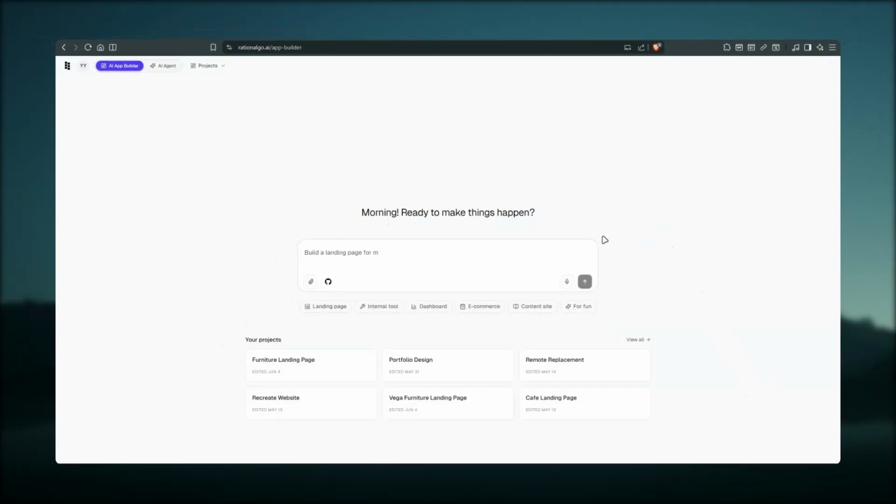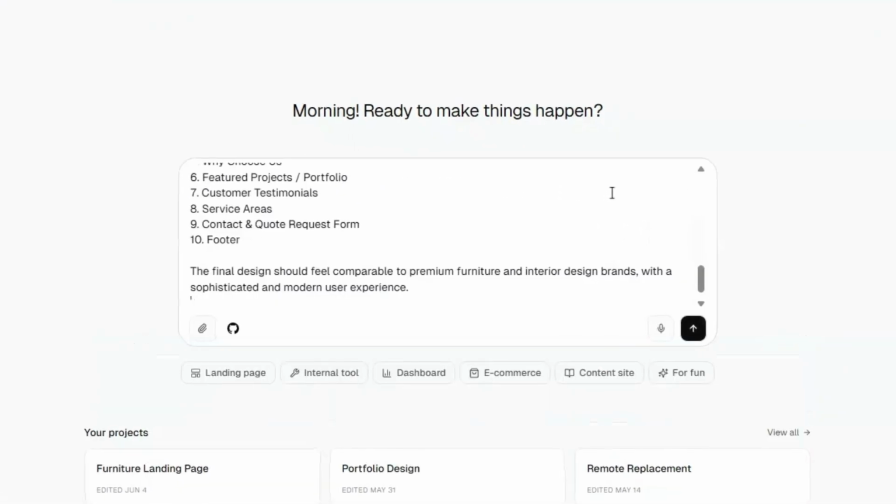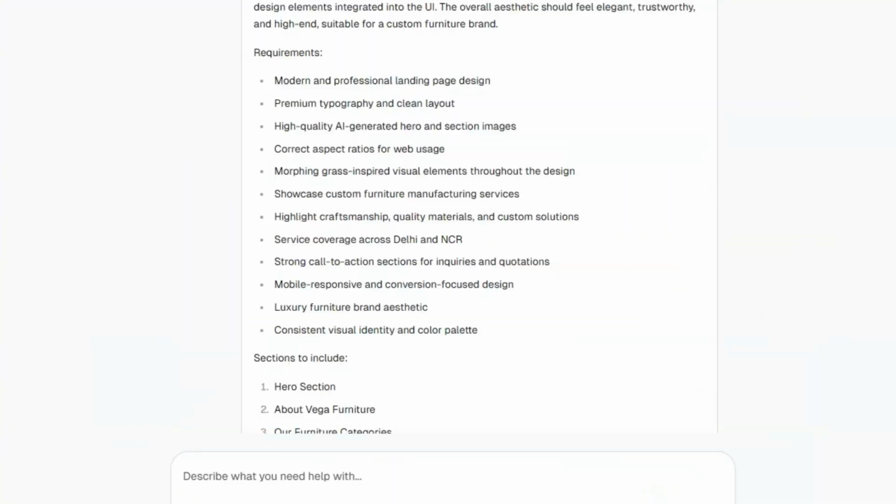For this walkthrough, I'm going to build a proper professional landing page for a furniture business, and we aren't just building it, we're hosting it directly through RationalGO. I'll type in my prompt describing the requirements, and I've made sure to ask it to include high quality AI generated images all over the page. Let's hit enter and let RationalGO do its thing.